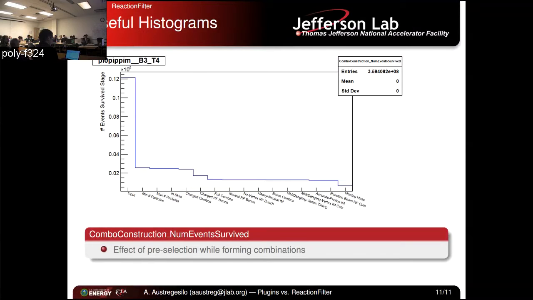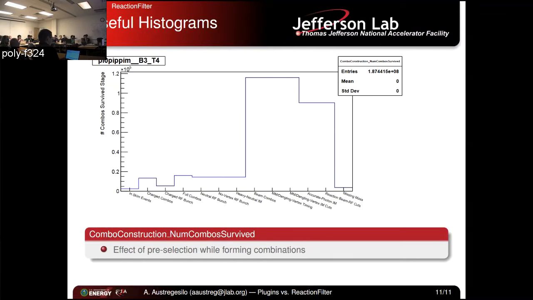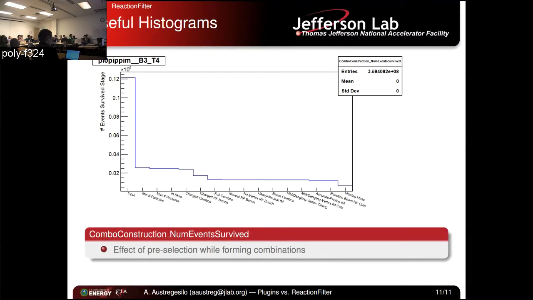So you see there are also a couple of things. And if you want to know what all these words mean, you will have to look into Paul's presentation. Yeah, I think that's everything I wanted to say. Now Justin will tell you what you can do with the root trees that are generated with the reaction filter.